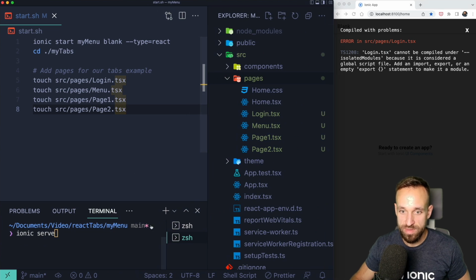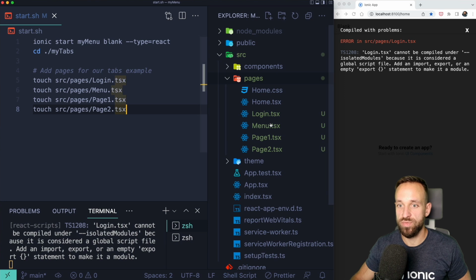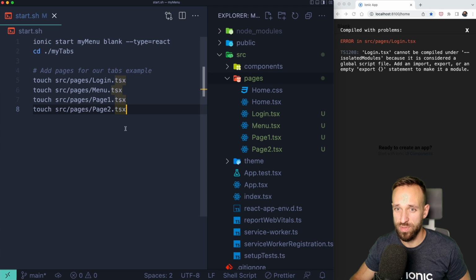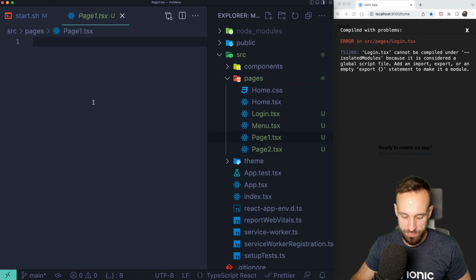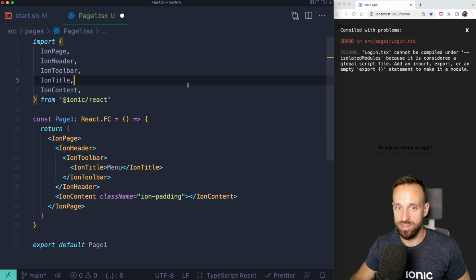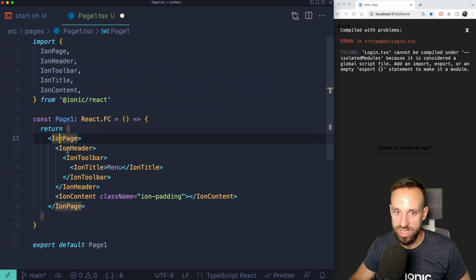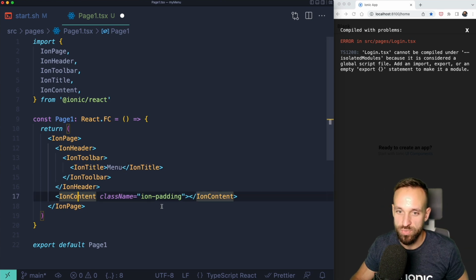Great. Now, this is to be expected in the beginning because we have generated 4 new pages. And because we're using TypeScript by default in an Ionic React application, the compiler will complain. Now, to fix this, we can head over to one of our pages. So let's say page 1. And insert like the most standard version of an Ionic page. So an Ionic page consists of the Ion page, Ion header, Ion toolbar, Ion title. So there's the header area, and of course the Ion content. Then we're gonna export everything and give it a name page 1.